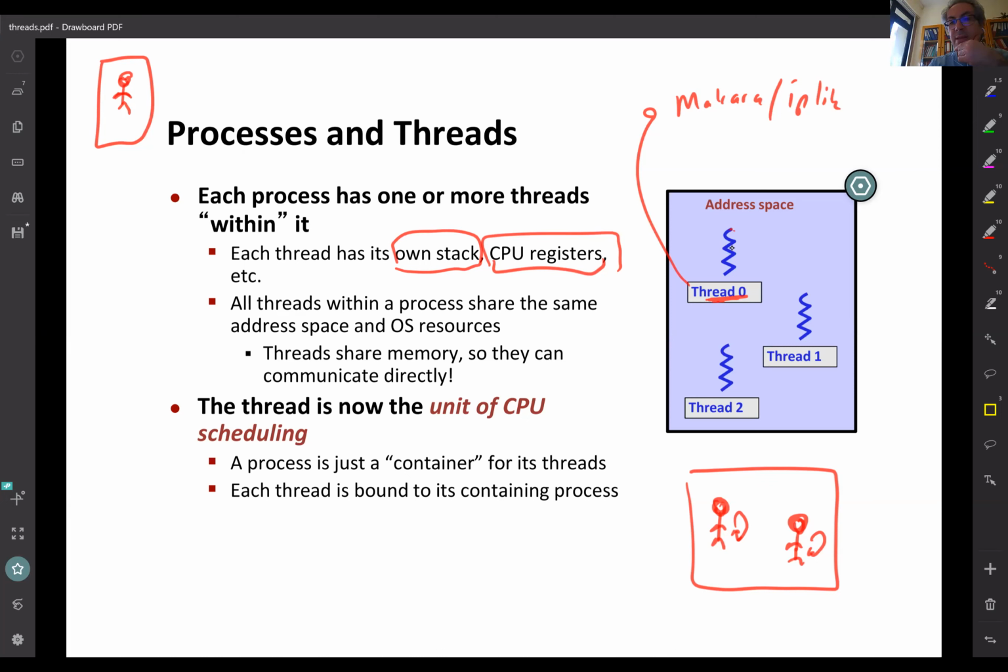Now, the nice thing about this is that communication between these threads is easy because we are sharing the very same address space. So here's some data, and this thread can update it here, and then this thread can read it. So it will be immediately accessible. This is very nice.